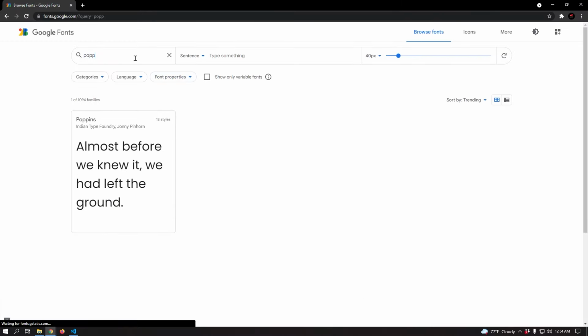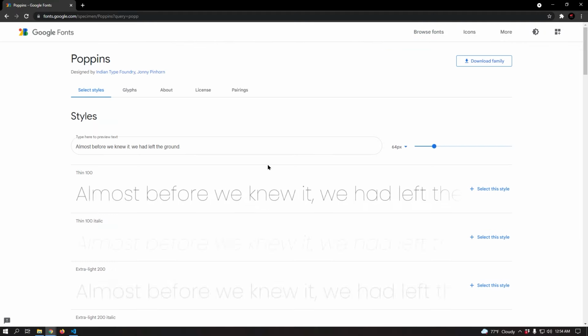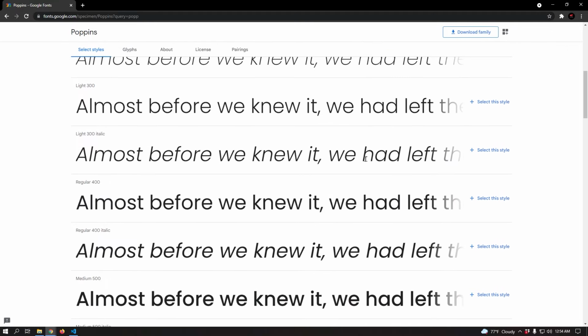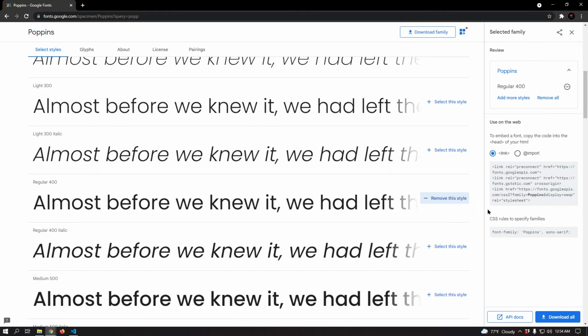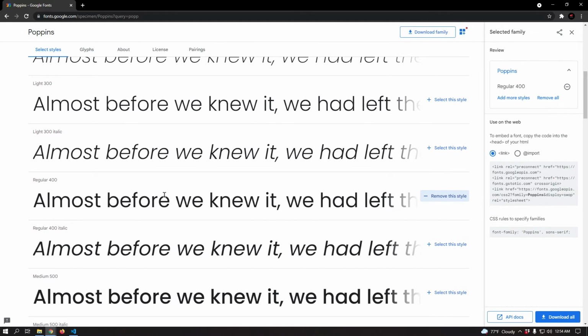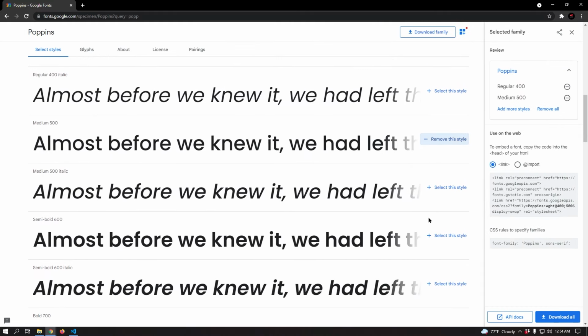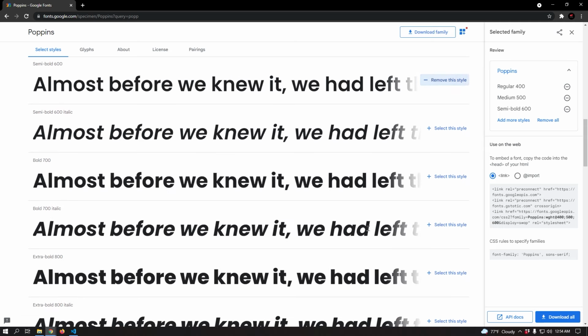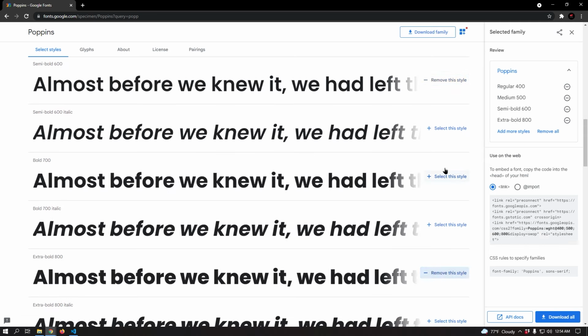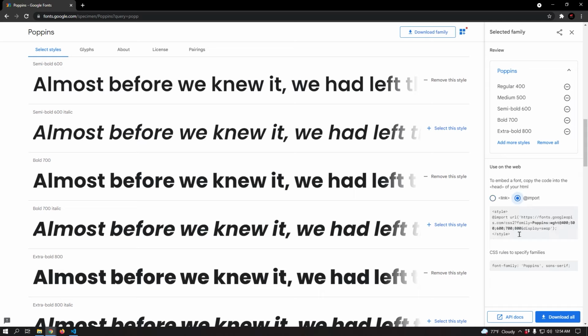Open up Google Fonts, type in Poppins. I love Poppins, it's my favorite font. I use it for pretty much all my personal projects. So go ahead and get 400, 500, 600, 800 and 700. We're not going to be using all those, but I like to have them just in case.